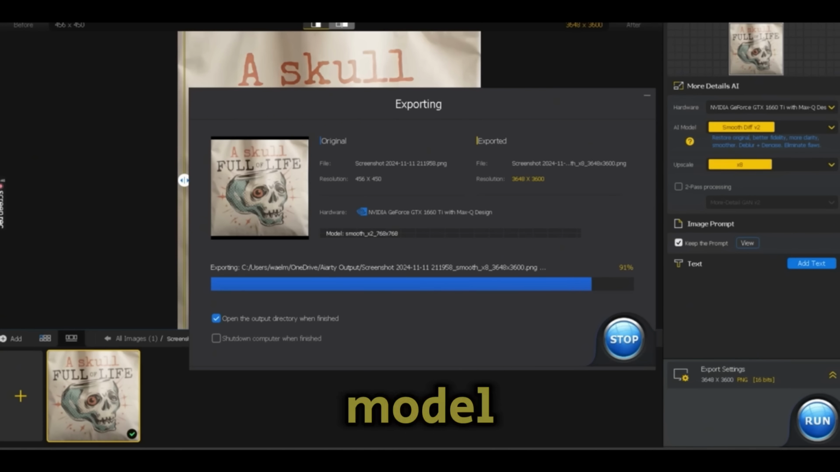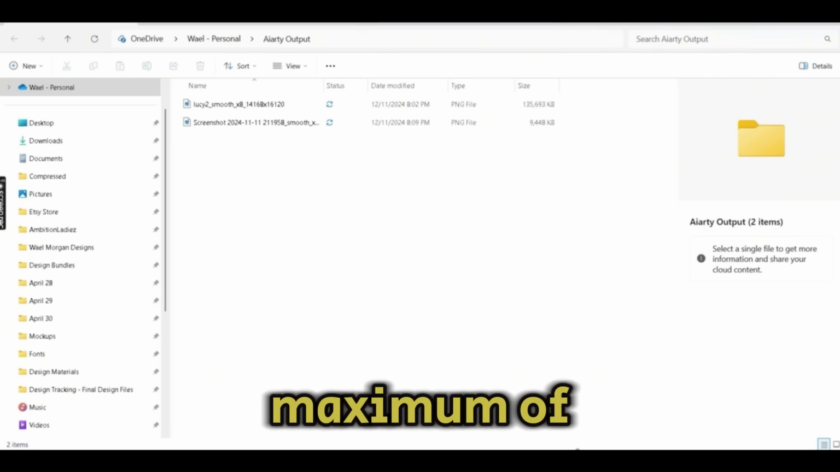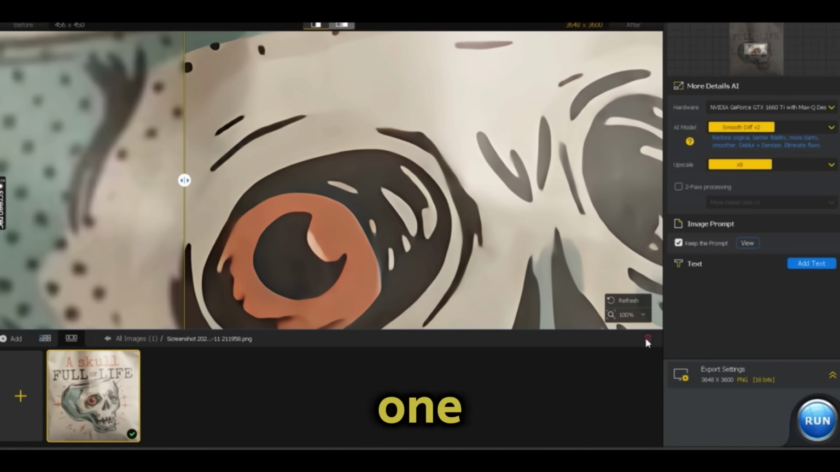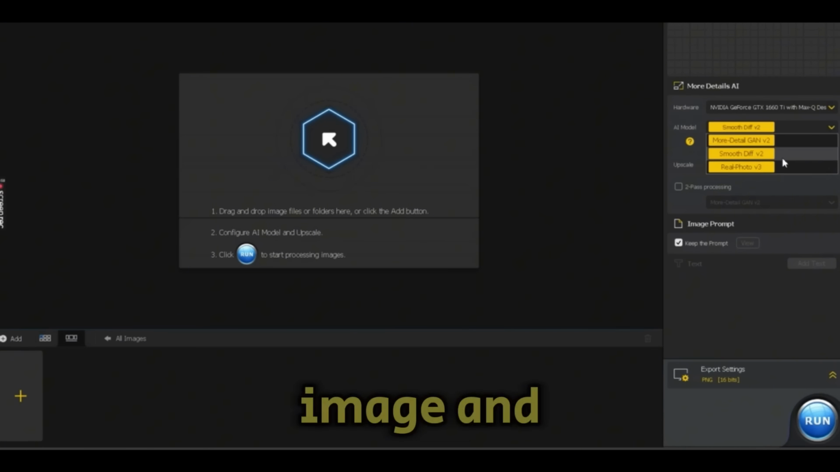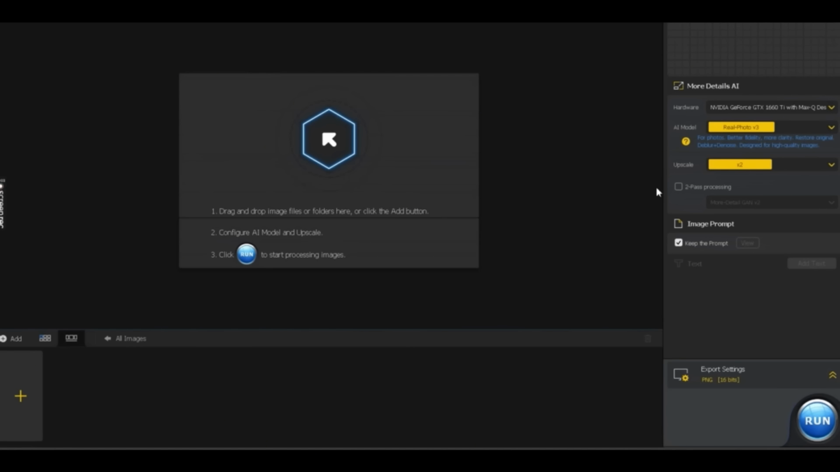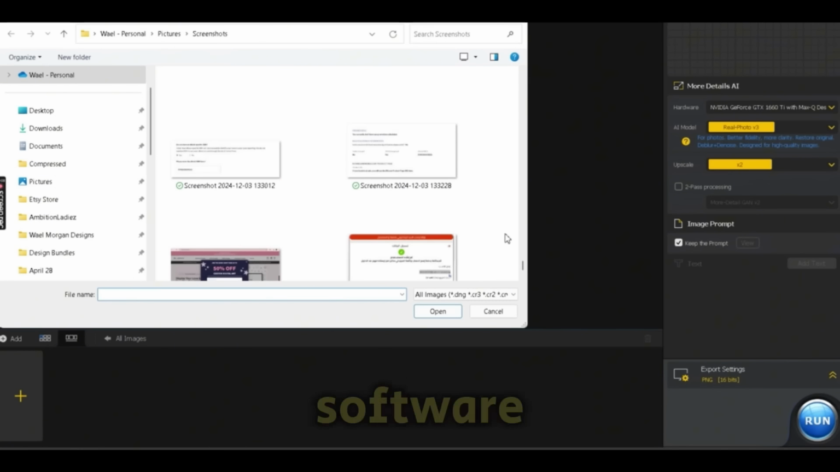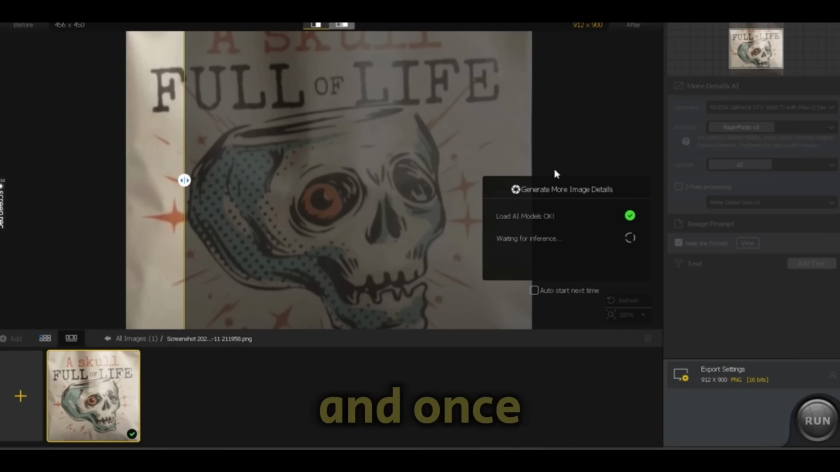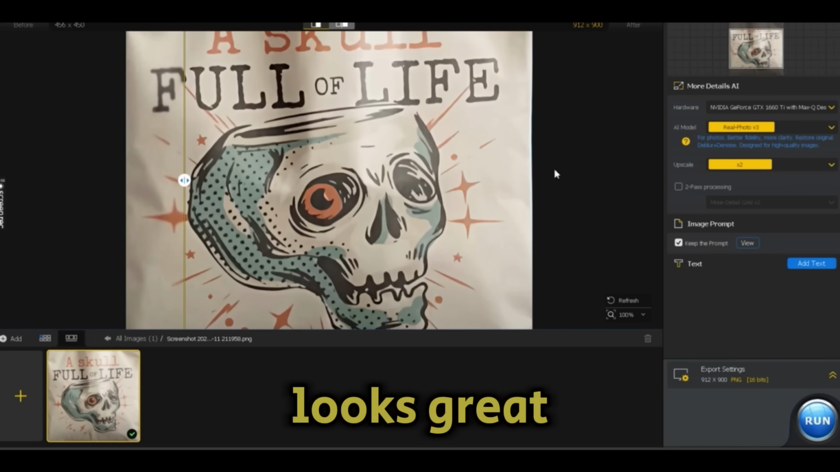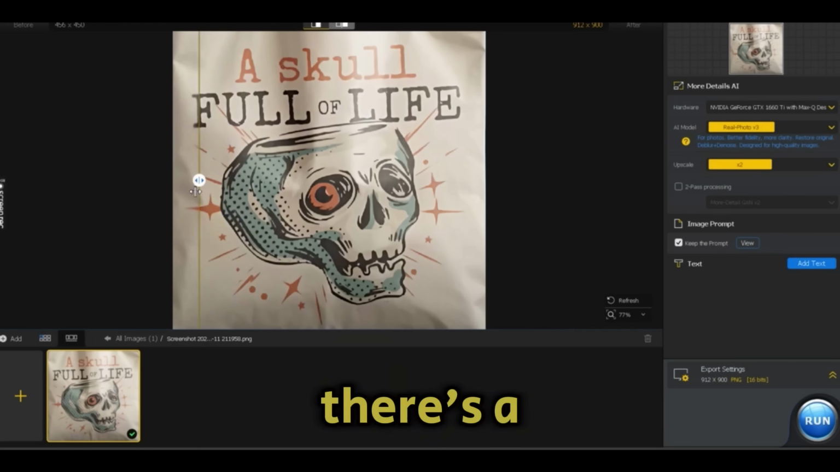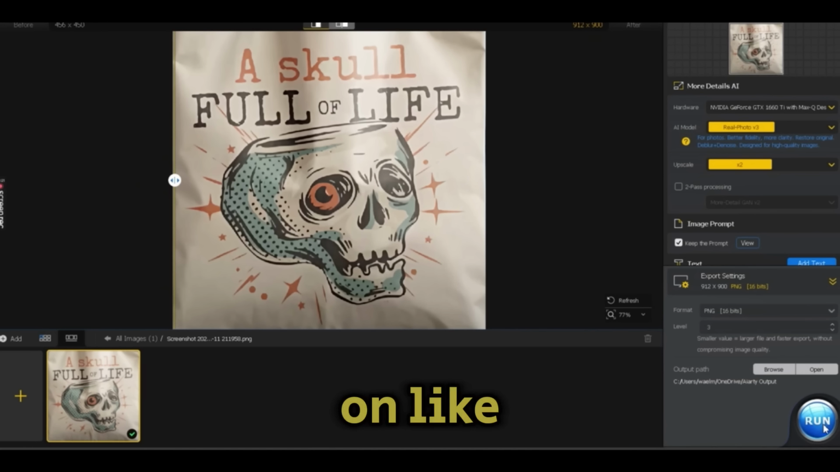Later on, I'm going to compare the three results for you, but let's first enhance the image this time using the real photo model, and I'm going to use the maximum upscaling capability of my PC for this one. So again, I'm using the same image. Once you upload the image to your software, the processing starts, and once again the final result looks great. The details and the colors are vivid, and you can see the before and after. There is a clear difference, and I'm going to export this one.